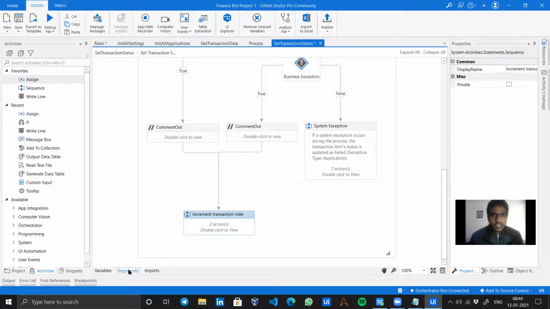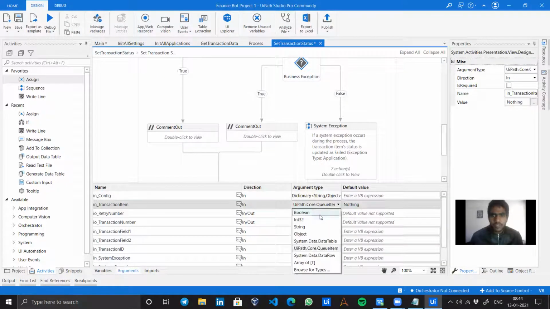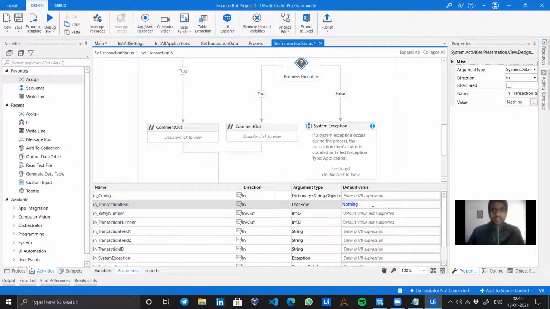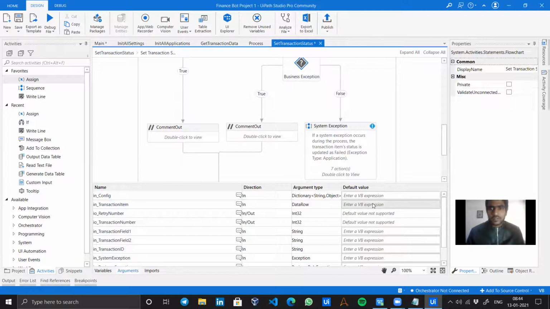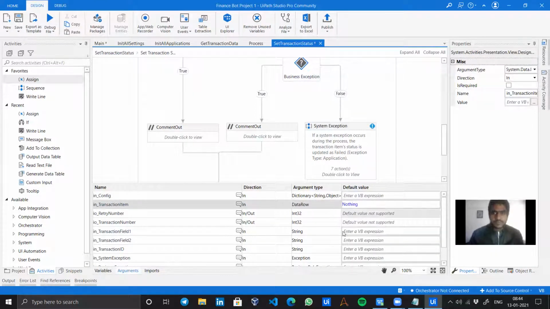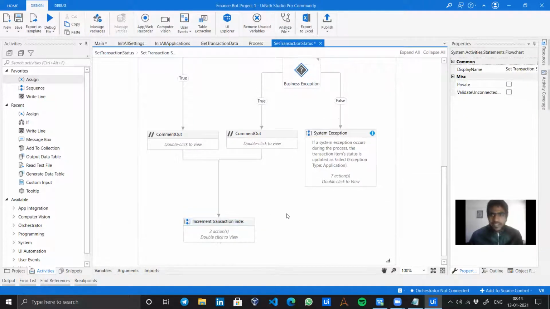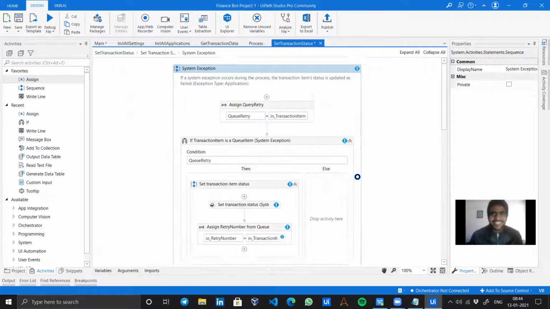And let's see the arguments of this. In transaction item is queue item over here. Set it to system.data.data row. And instead of this nothing, we will just write nothing. And again, we have got a few more changes.